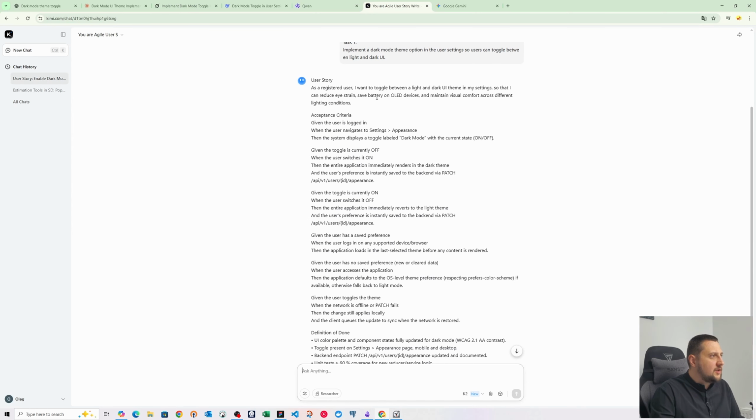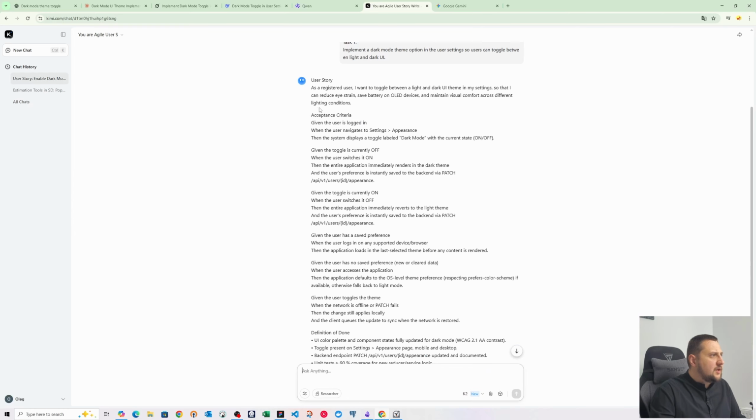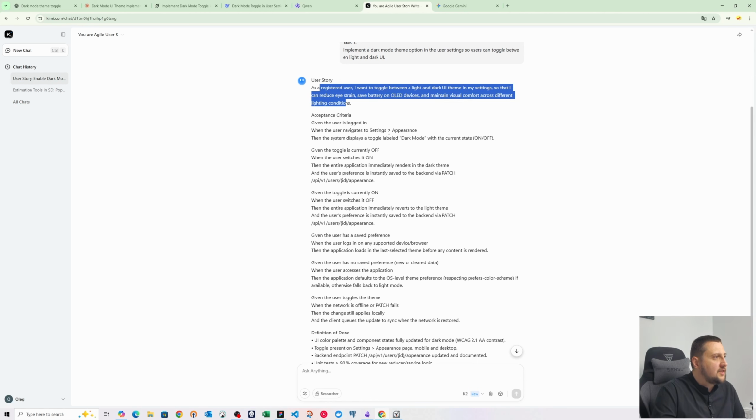And Kimi, oh, we forgot to add a point to Qwen for this task. Kimi.com, registered user toggle, okay, acceptance criteria, settings, appearance, user switch on. It already gives us some API paths, but I don't understand it.